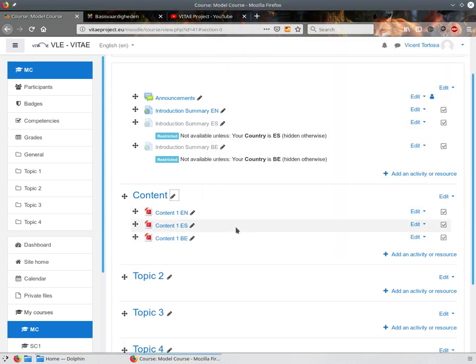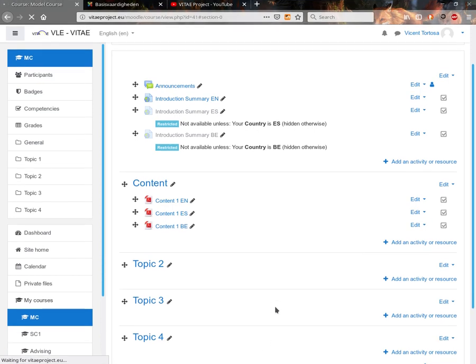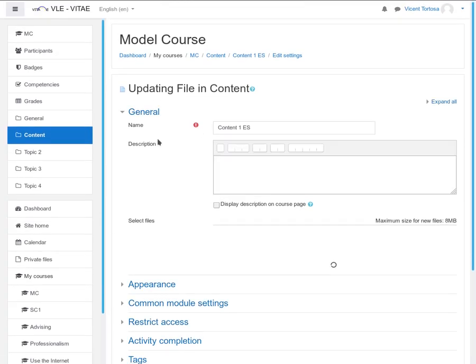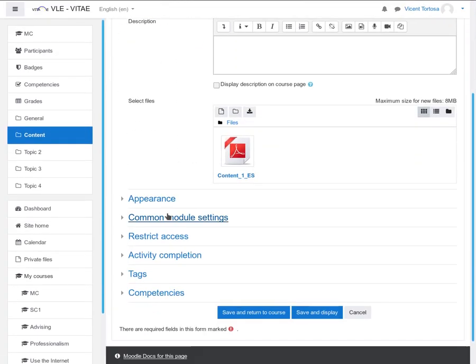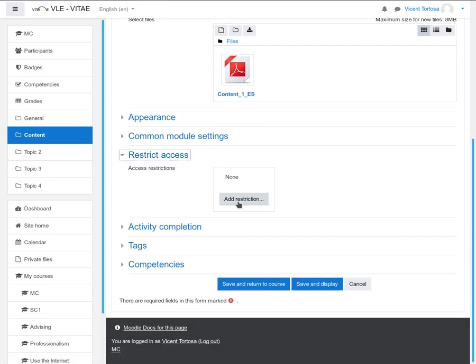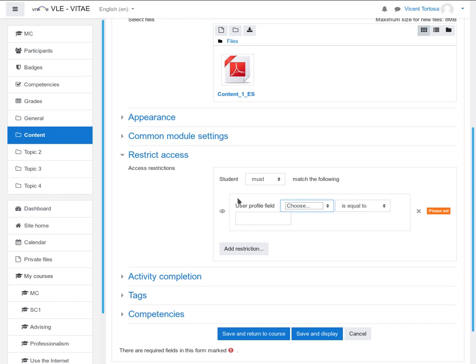Okay, what I have to do now is, in Spanish, I have to edit the settings. Once I am editing the settings, I go where? To restrict access to create a new restriction. This is the user profile, choose the country, it's equal to Spain, and don't forget to cross the I, save and return to course.